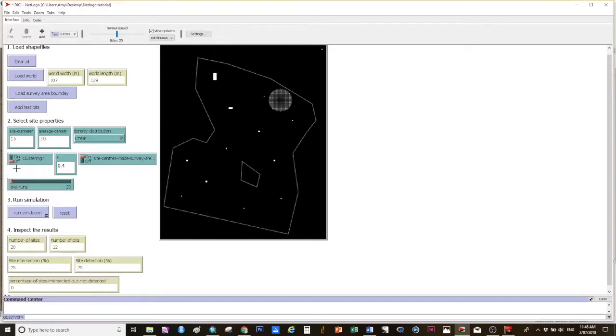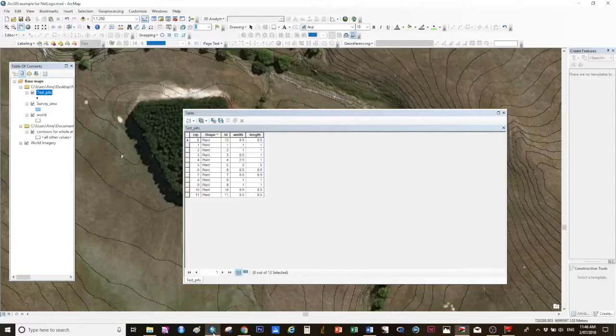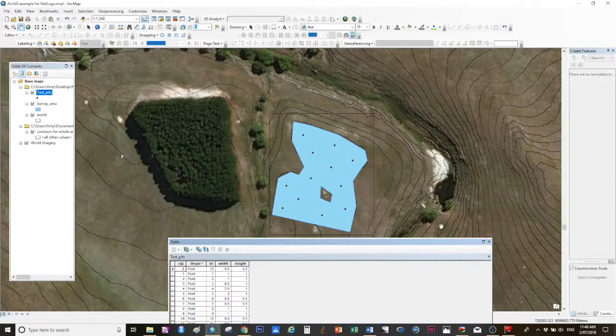I'll then go through selecting the site properties, running the simulation and inspecting the results. So first of all, let's open up ArcGIS, and here we can see our 3 shapefiles.